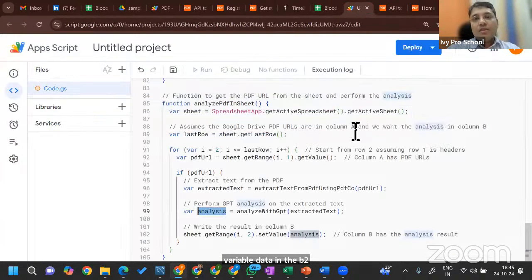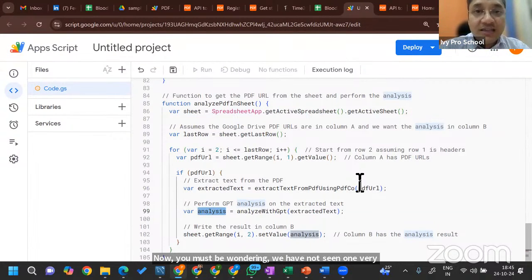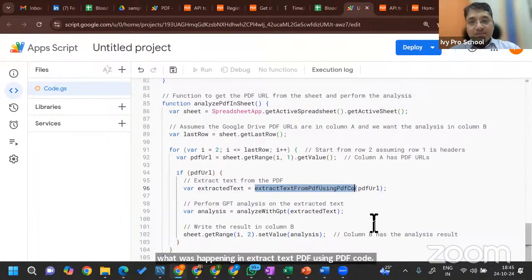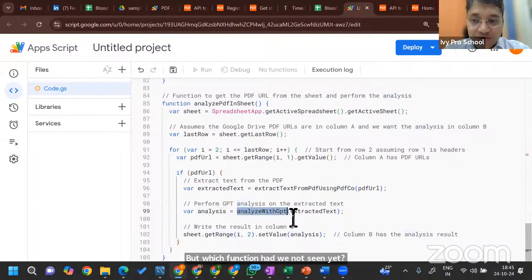Now, you must be wondering, we have not seen one very important function. Which is that function that we have not seen yet, guys? We have seen what was happening in extract text PDF using PDF co. But which function have we not seen yet? The actual analysis function, which is the analyze with chat GPT function. So let's see where it is.